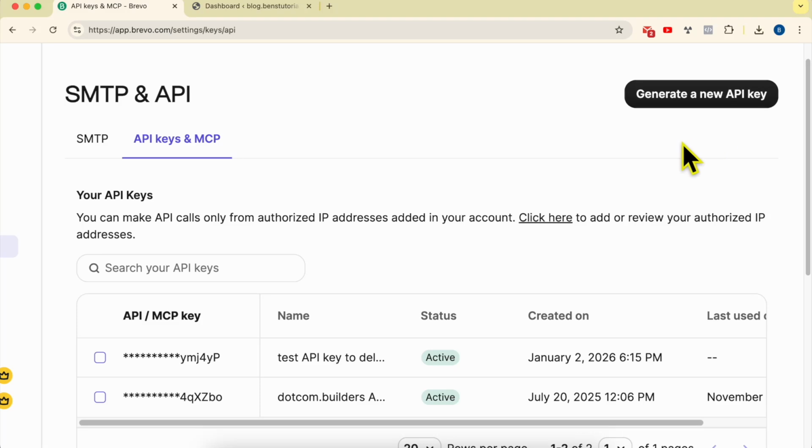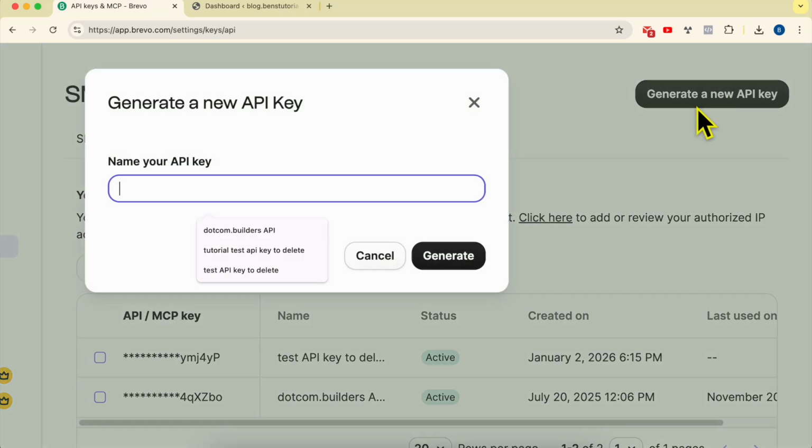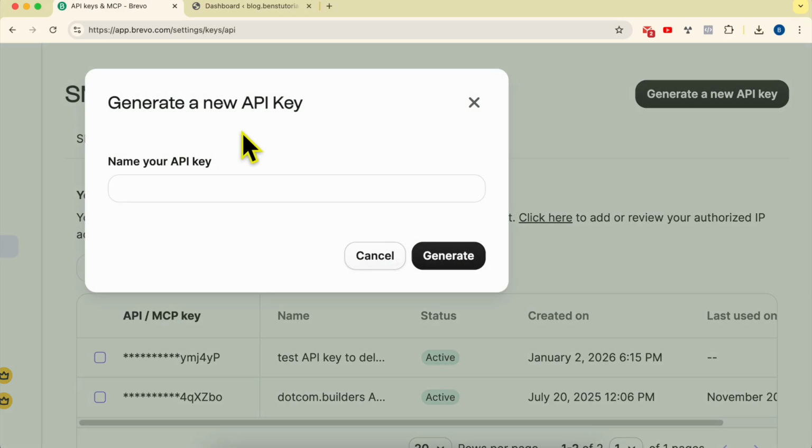Welcome to Dotcom Builders. In this video, I will share with you how to create an API key in Brevo. Without any further ado, let's start this tutorial.